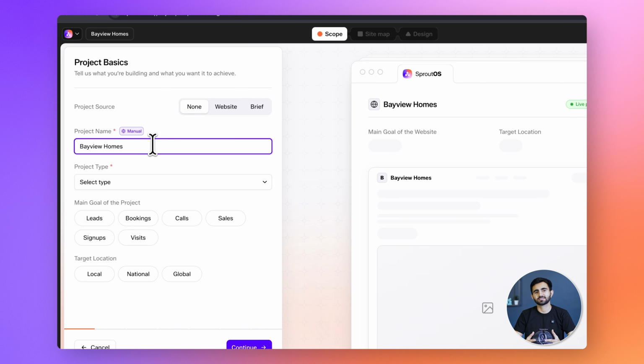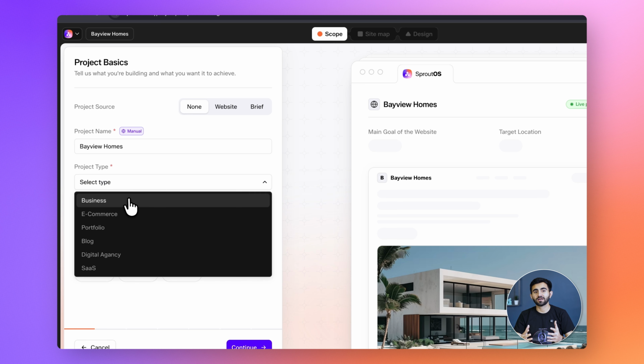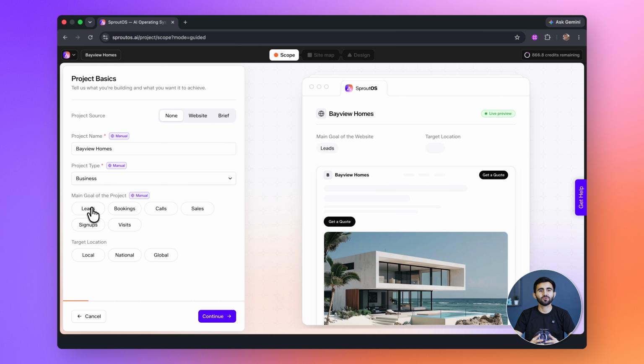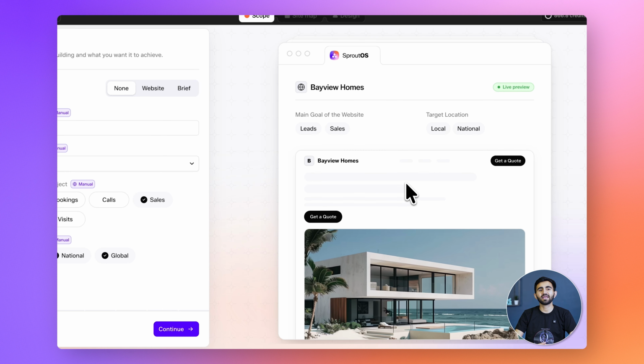We start with the basics. The name and the type tell the AI what kind of business this even is. The goal, and you can pick more than one here, tells it what a successful visit actually looks like. A lead, a booking, a sale. And the location tells it how local or how broad the language and reach need to be. You can already see it landing on the right.